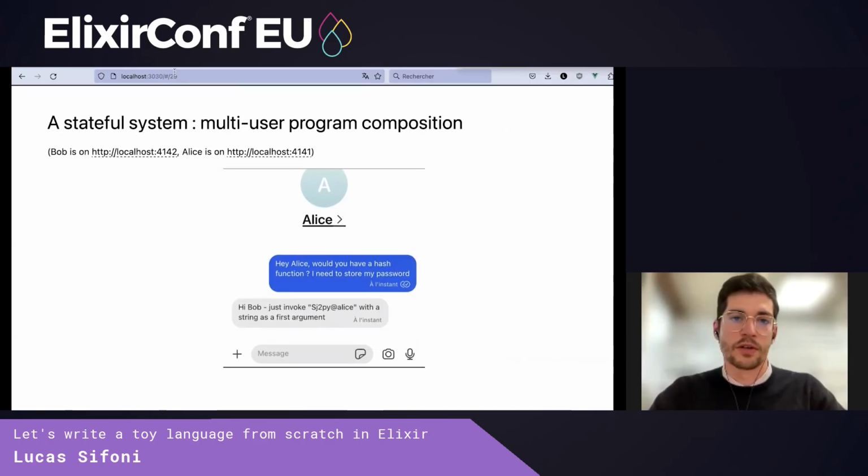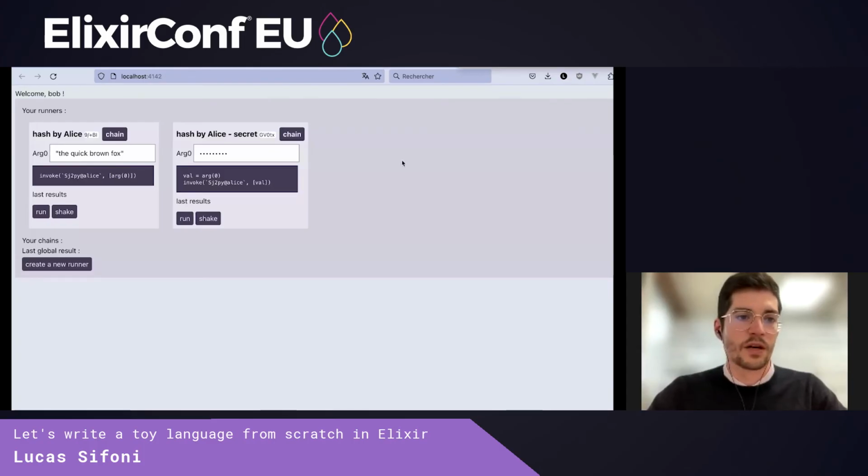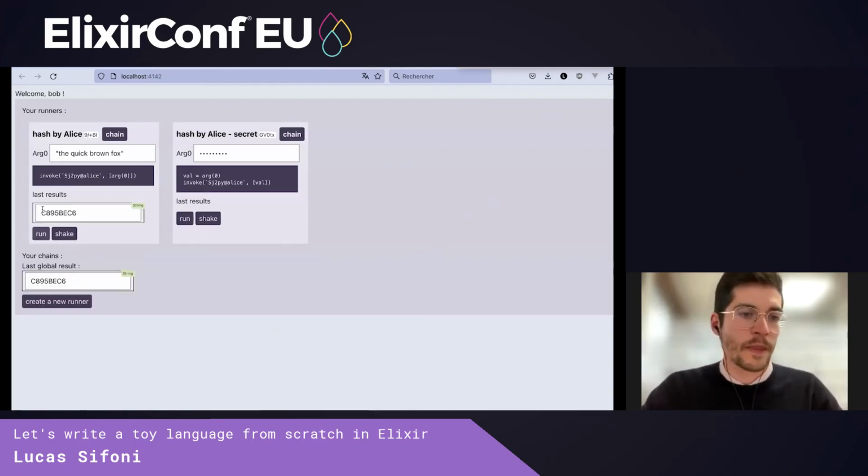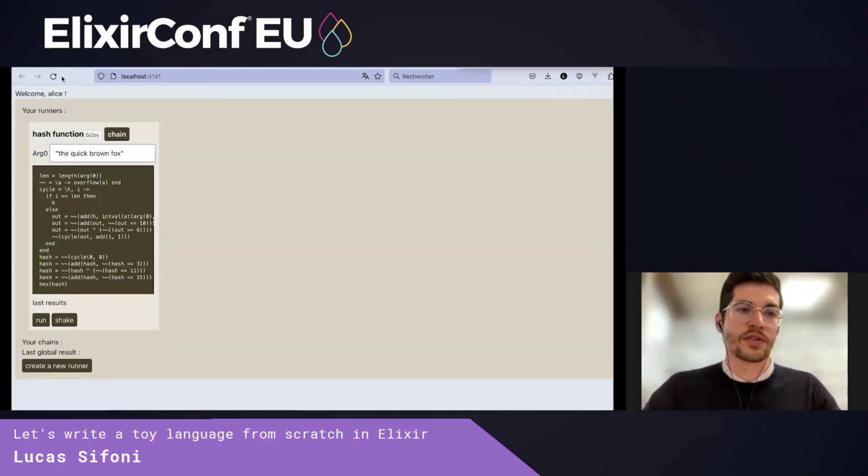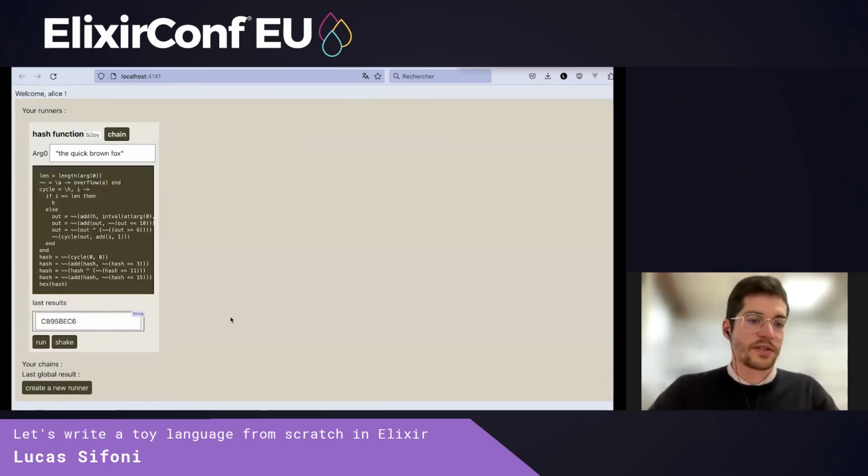So if we go on Bob's side, we can see that he made two runners. Bob's interface is in pink, so we recognize him. So if he hashes the quick brown fox on Alice's node, he gets a hash. And on Alice's node, we can see that the stack of her runner got filled with Bob's hash.